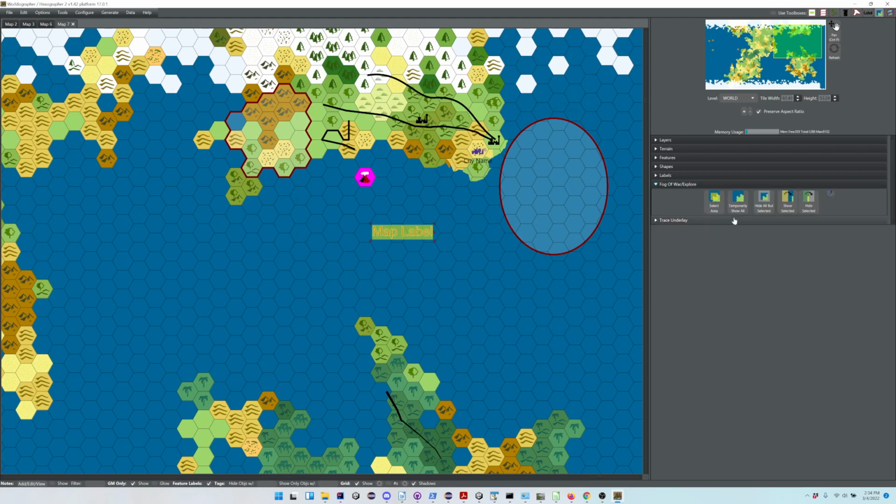Real quick, fog of war. I showed this briefly at the beginning of the video, but you can select an area and then hide everything but that selected area, and then reveal parts of the map by selecting new areas. Again, we're coming up on 50 minutes here, so I probably don't need to go into detail there.